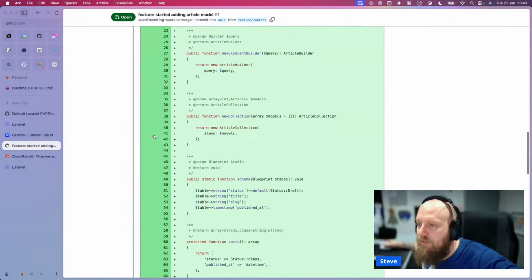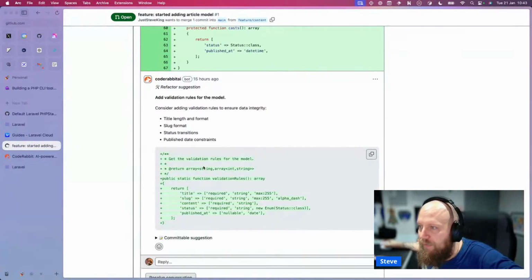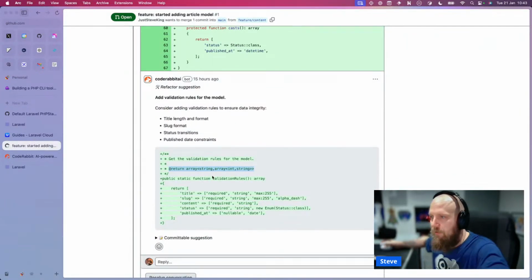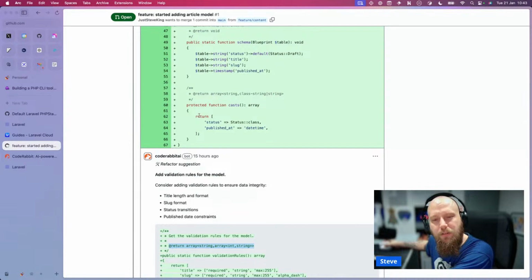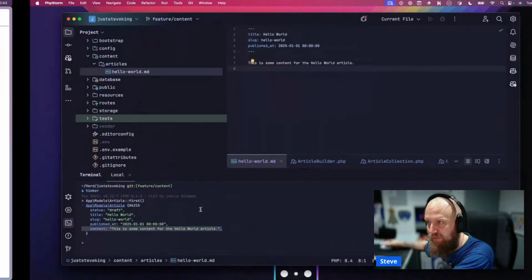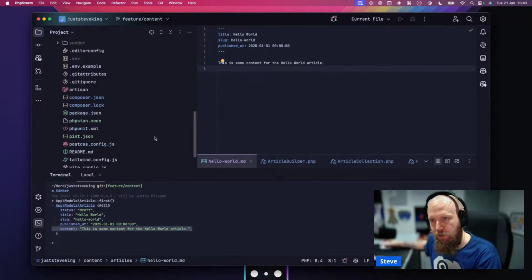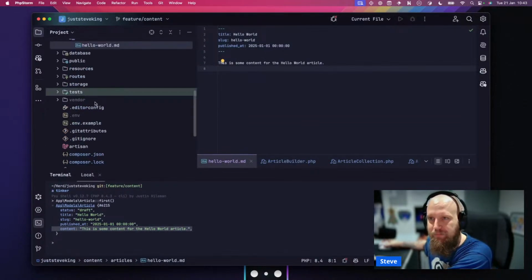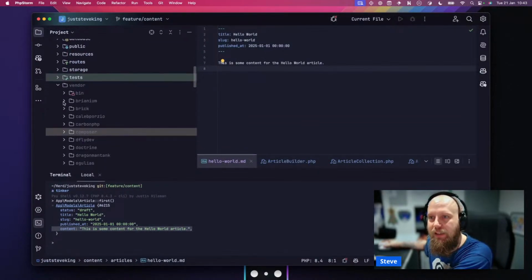Okay, so comments, blah, blah, blah. Okay, so get the validation rule for the model. I mean, I could do that, I guess, but I don't know if it's 100% needed. Avoid using star for package versions. That's pretty good advice. I'm not 100% sure if I'm using Sushi. That is the problem. I don't know why that's in there right now.